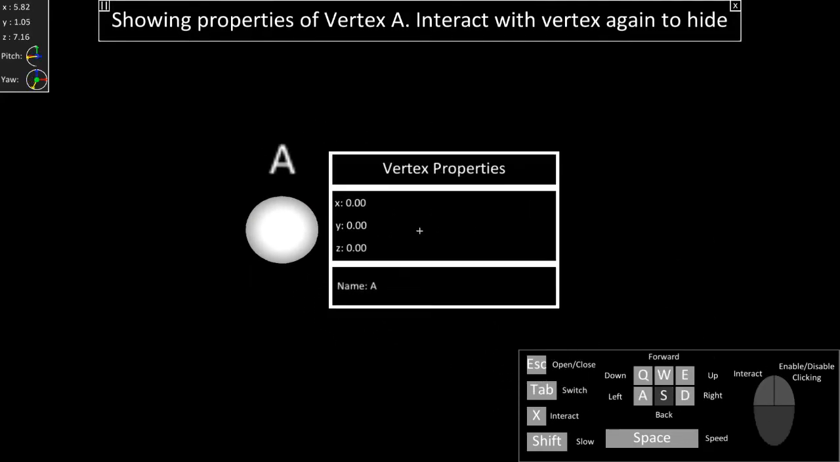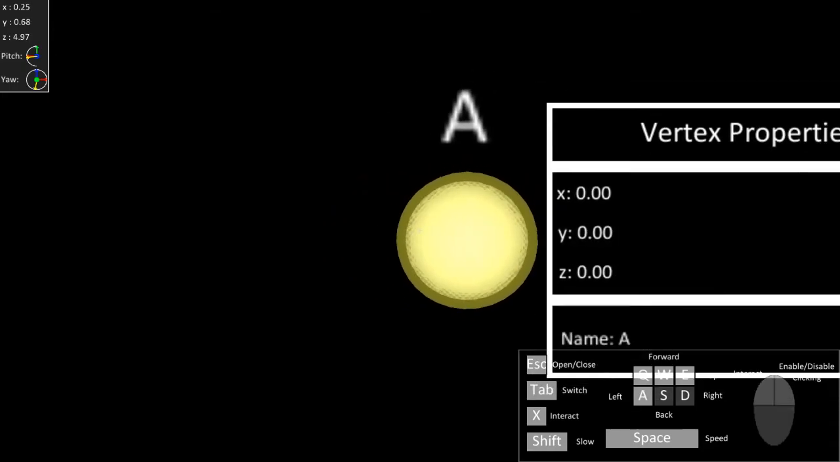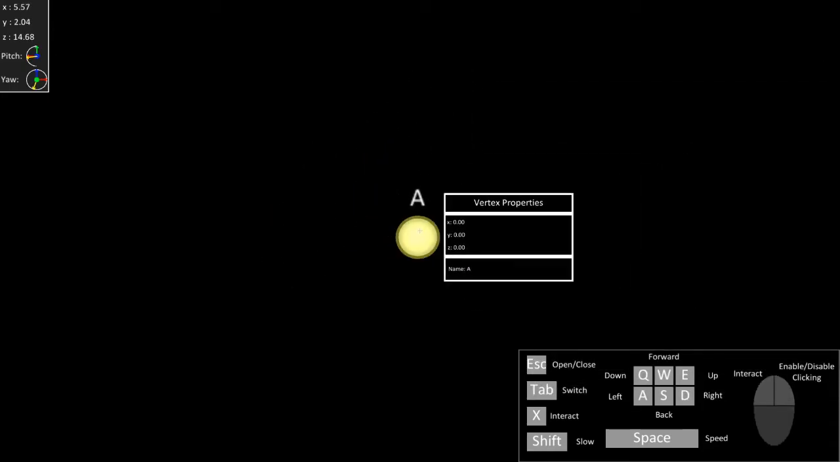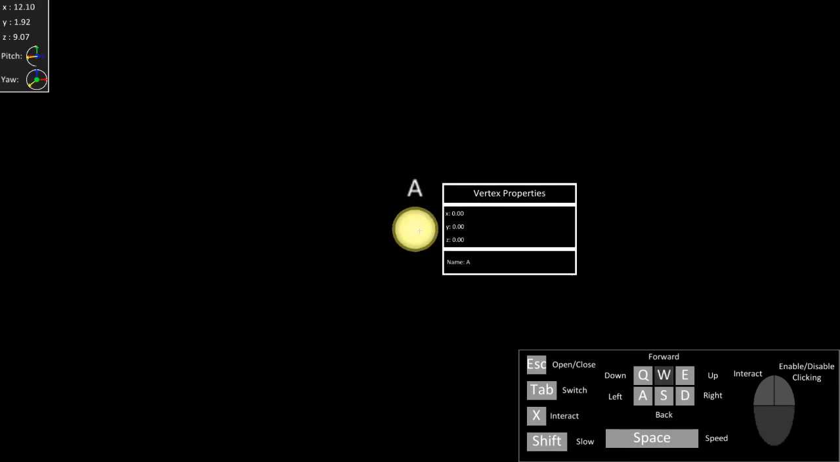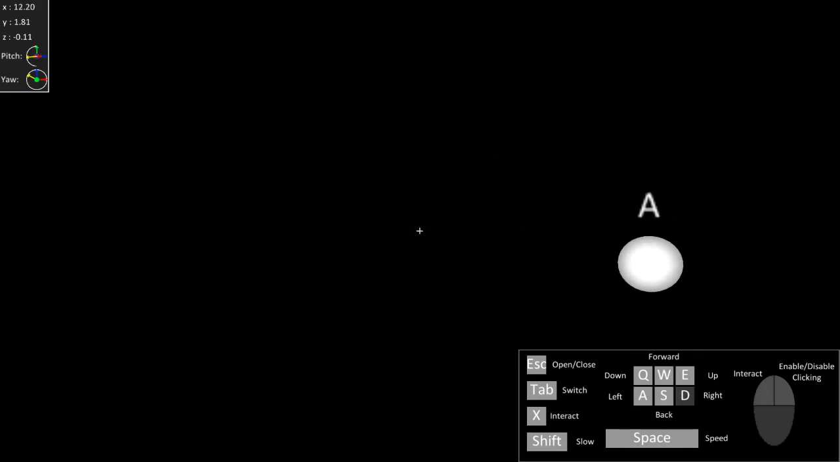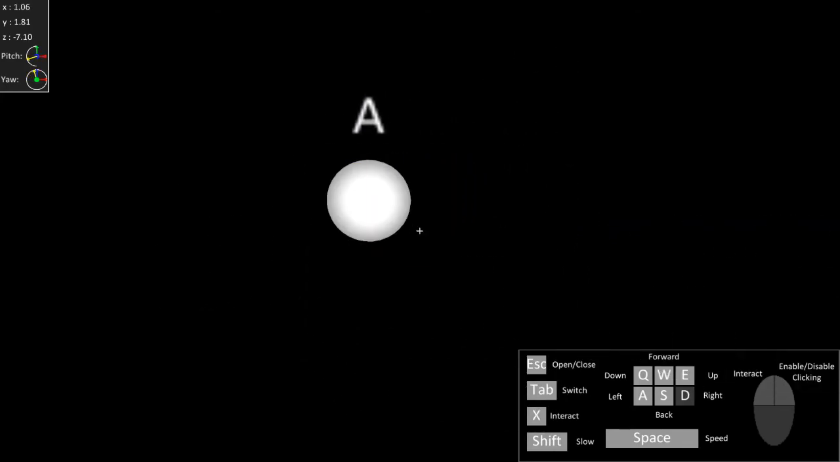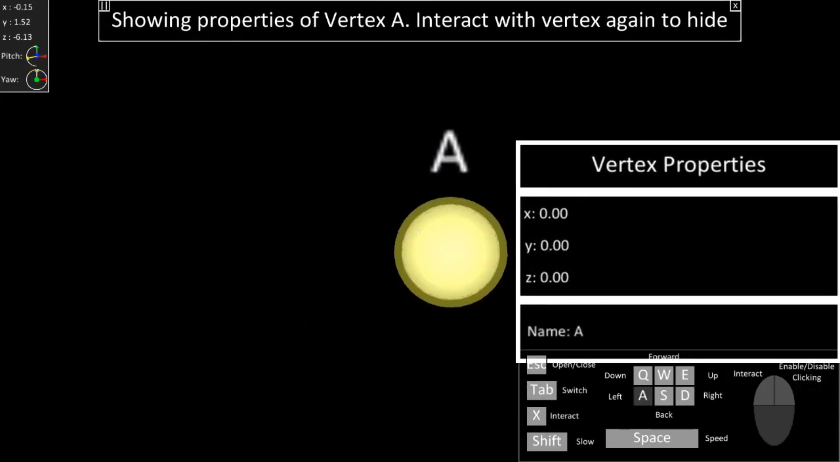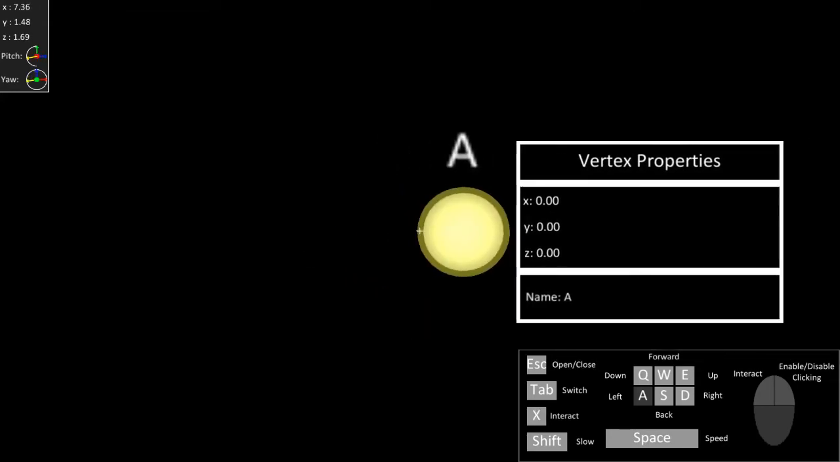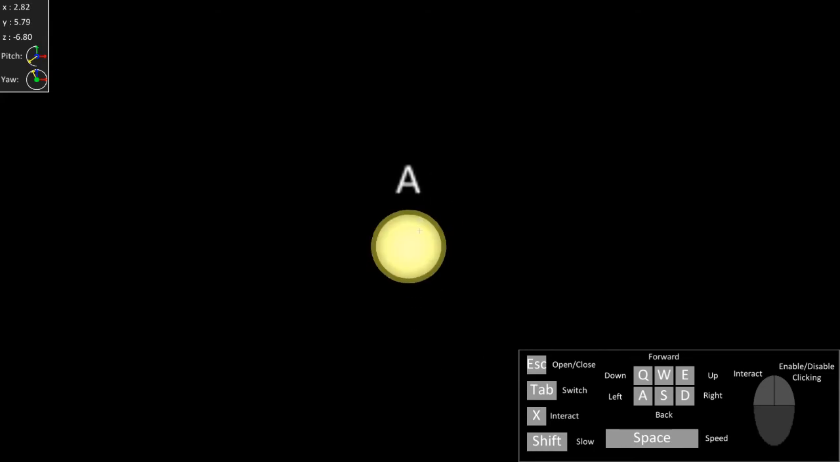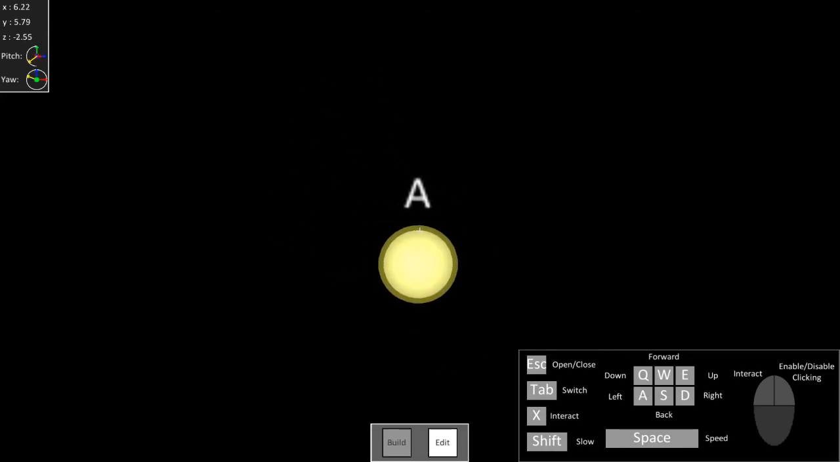So here we also have a little vertex right there, just labeled as A. And we can interact with it and get rid of it. And also we can use the arrow keys if we would like. Now I'm absolutely terrible at this, so it's a little dizzying for me to use the keys. You can use tab to switch modes.